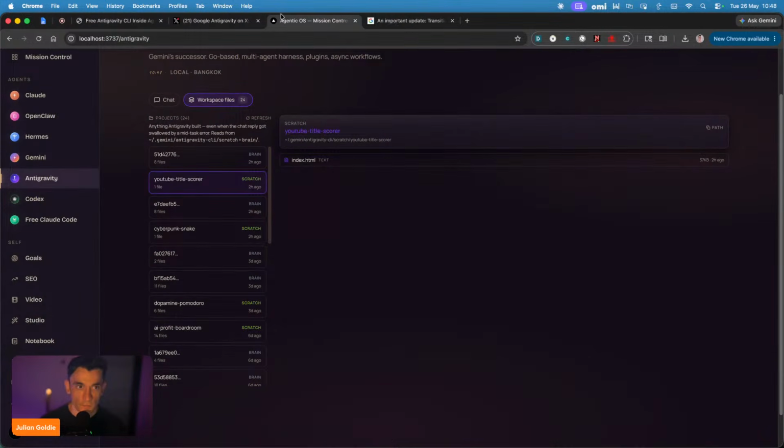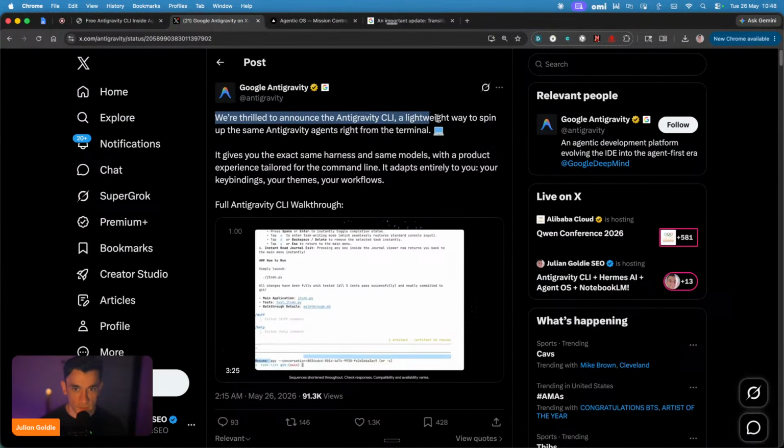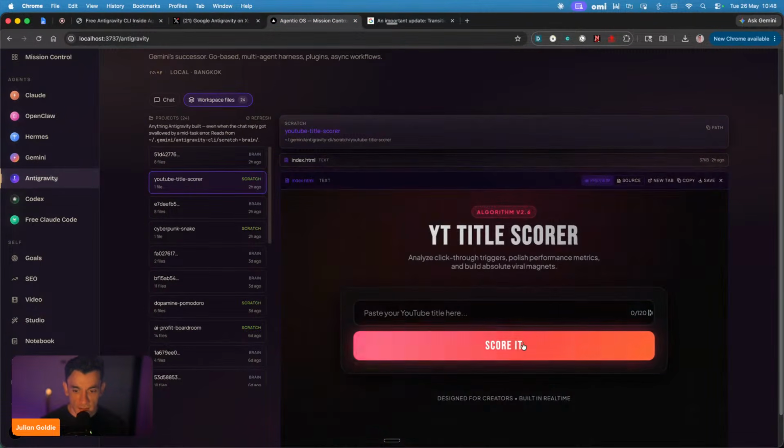So let's run through exactly what it is, etc. So Google have just announced it, right? And it's basically a lightweight way to use Antigravity. Now, this is pretty good because if you open up Antigravity normally as an app, it is a little bit slow to open up, right? I tend not to open it anymore because it's just so slow, and I'm running a Mac Studio, so I can't even imagine what it's like on a normal laptop, right?